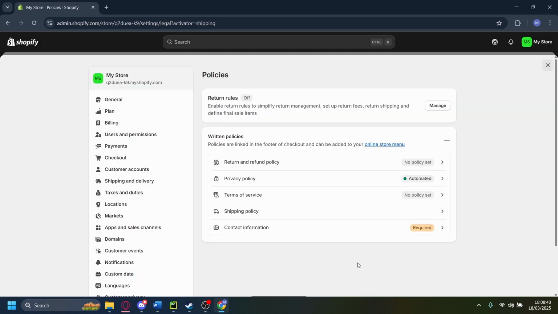But if you're happy with your edits, I'm just going to tap it like this. I'm going to click on save, and then that's it. You can see store policy saved, and then done. We're done. The store policy is now saved.